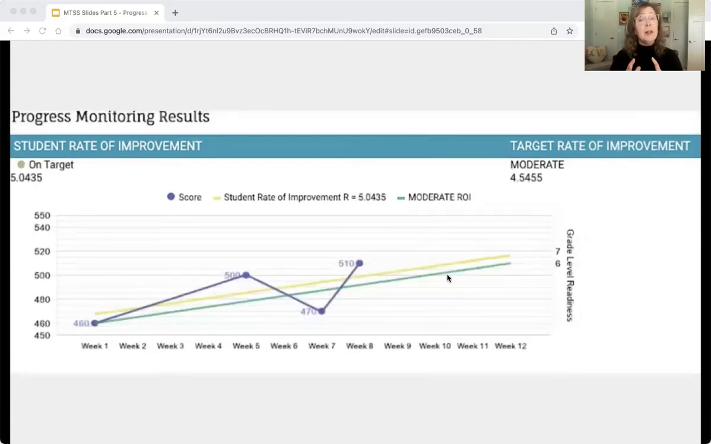Now we look at this example, if the 4 data points are above and below the goal line, which means continue with instruction and data collection. So inconsistent data like this may be a result of student behavior, or even the time of day that the CBM probe is administered. It's really worth watching this data for a few more weeks before making any decisions.